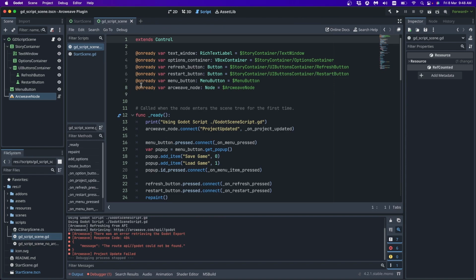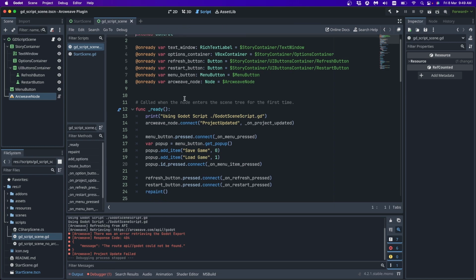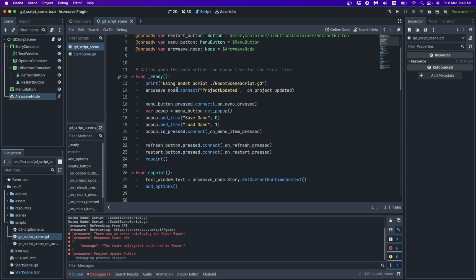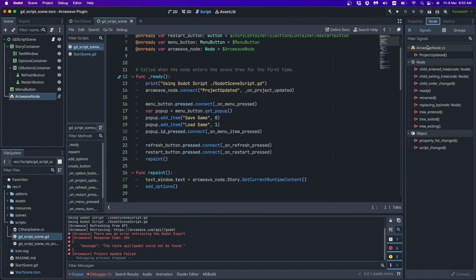So first of all, we get several nodes that are necessary for our script as onReady variables. Then in our ready function, the first thing we do is connect several signals. So apart from all the button signals, the menu button, the refresh, the restart button, we also connect the Arcweave node's signal project updated. So if we go to our Arcweave node, in the node tab, we can see that it has its own signal called project updated. Now this signal gets emitted when the Arcweave data is successfully fetched either from file or Web API. Finally, at the end of the ready function, we call the repaint function.